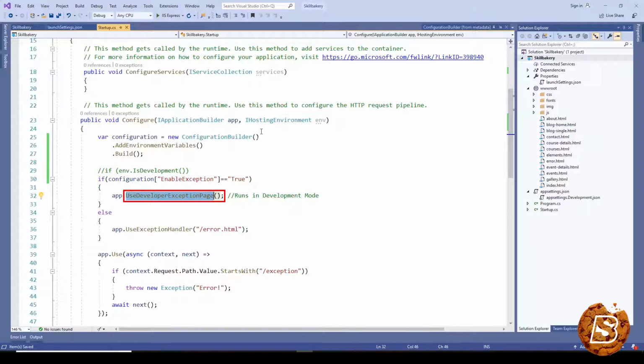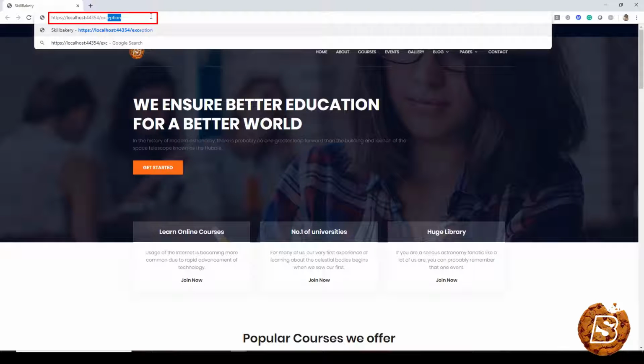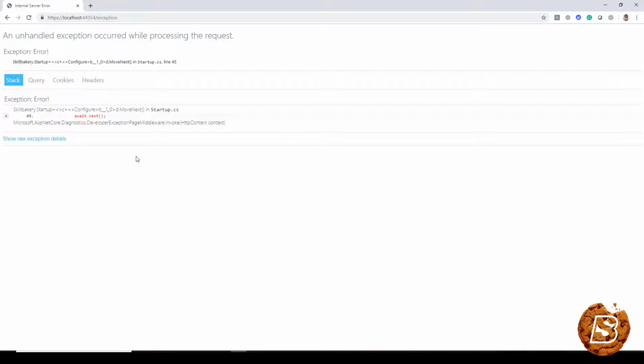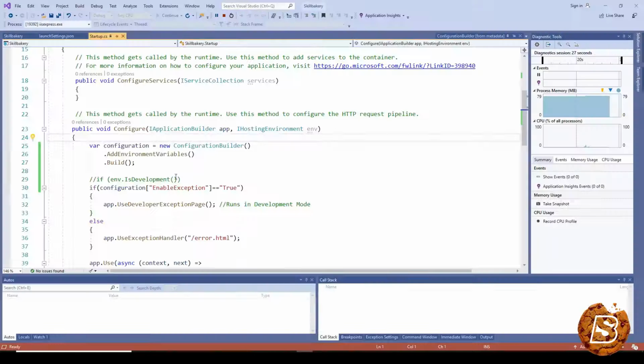Let's go ahead and execute this now. So here if I type exception and press enter, you'll see the developer exception page is being shown. That's because here the value of this variable EnableException is set to true.